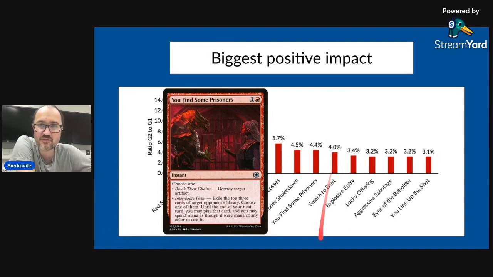That's 4 percentage points better in game two than game one, but actually it had a 56% win rate in game one and 60% in game two. So maybe Smash to Dust was the secret sideboard star and also a card that was possibly main deckable in best of three. Who knows? The numbers look better than most of the cards that we looked at before.